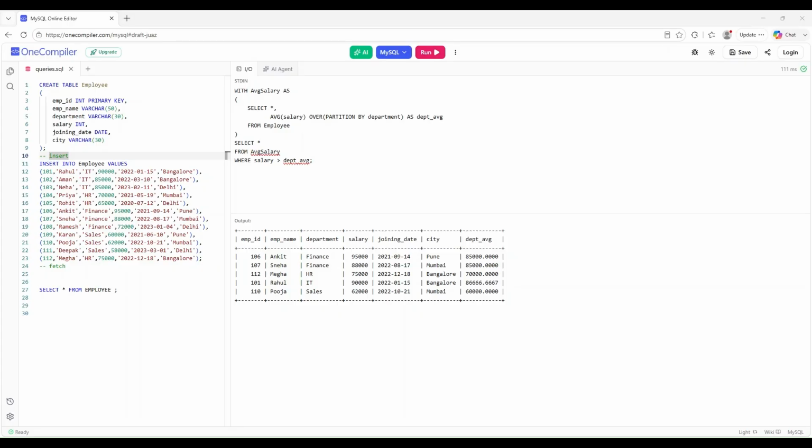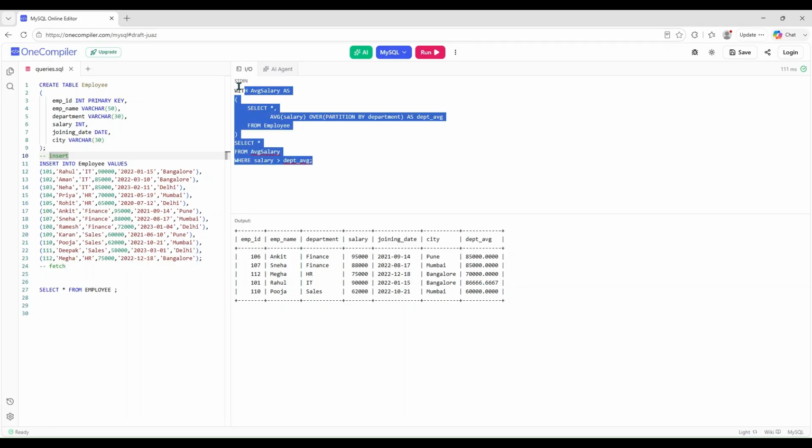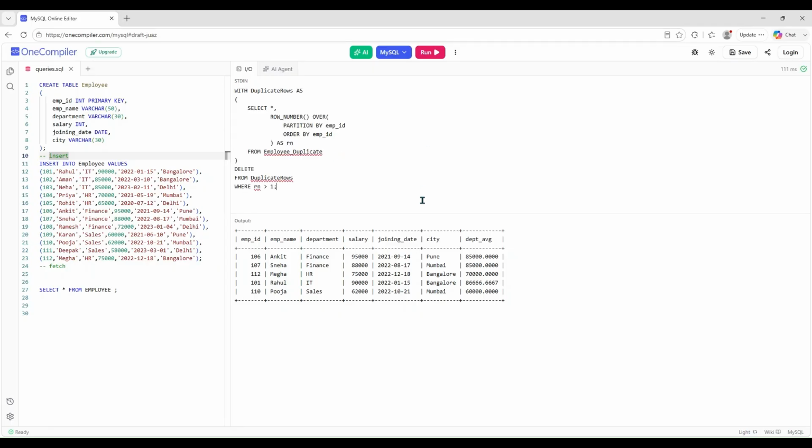So let's say you get a requirement in an interview to delete duplicates from a table. In that case, you can use the CTE clause and then use the delete to delete where the rank is greater than 1. So essentially, you are keeping the rank 1 and deleting all the other employees.